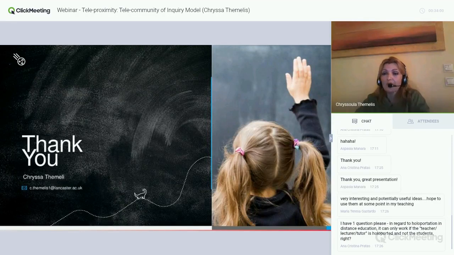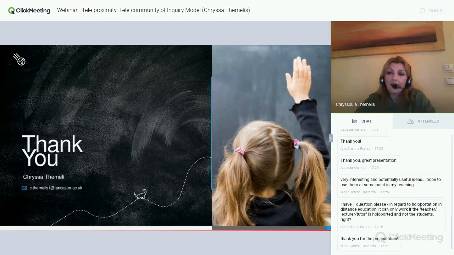Actually, there is one question in regard to holoportation in distance education. It can only work if the teacher, lecturer, tutor is holoported and not the student, right? At the time being, this is what I have seen. I have seen people teleported, not as groups, but only the tutor is teleported. And I think it would be nice if people could use the holoportation for learning objectives and residentials. It would be an interesting idea, but I'm not sure how doable it is at this time.